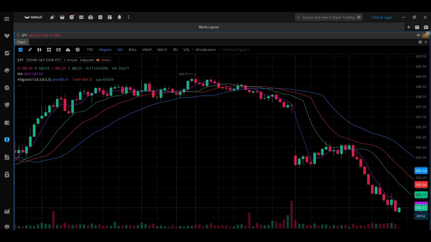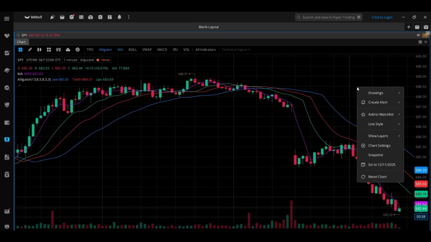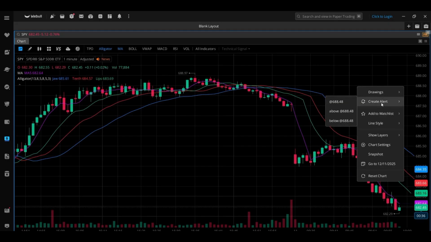Once you have your cursor at the desired price level, simply right-click on the chart. In the menu that appears, select Create Alert. This option allows you to customize how and when you receive notifications about the stock's price movements.